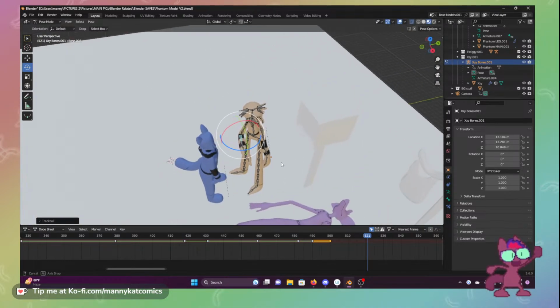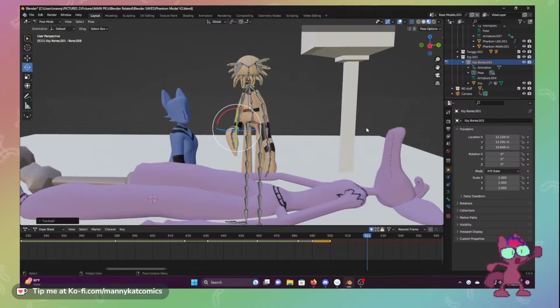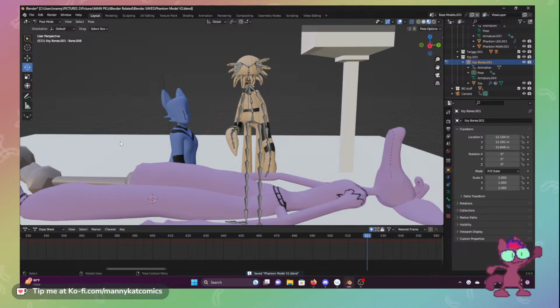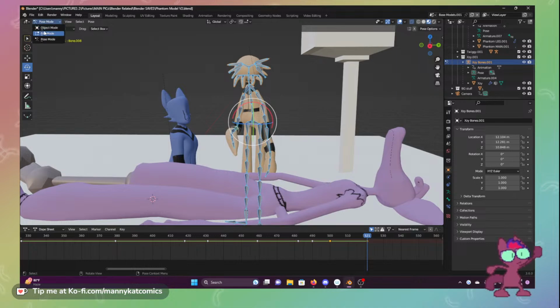I really need to color the floor differently, because I keep thinking it's something else. Hold on. Wait, I gotta save that pose. I did not save that pose. We need that. There we go. Okay. Nope.